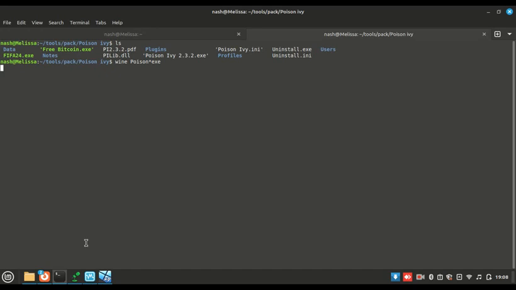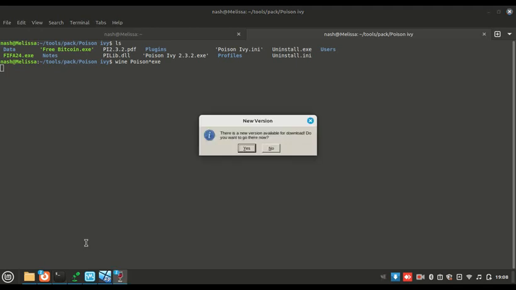Poison Ivy is something known as a RAT, which stands for Remote Access Trojan, and the Remote Access Trojan pretty much creates a Trojan horse for you.